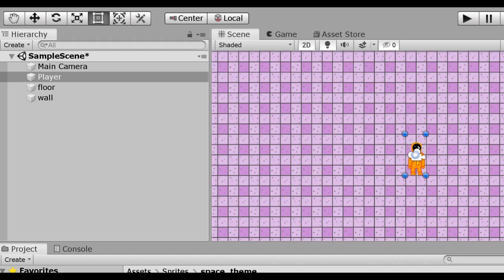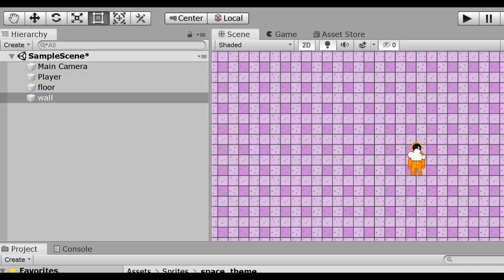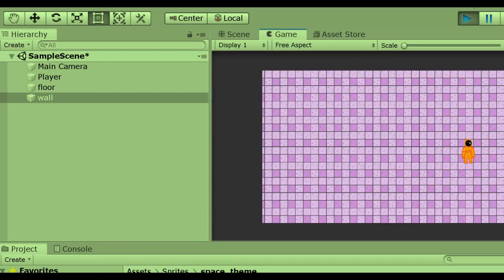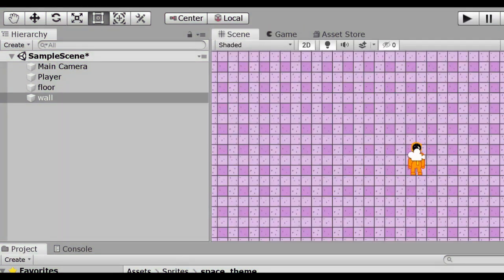We do the same to the wall, add rigid body 2D. Now that they both have rigid bodies and box colliders, they both fall because there's physics that I may or may not have forgotten about.